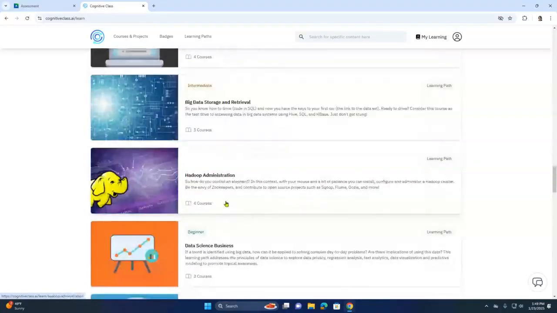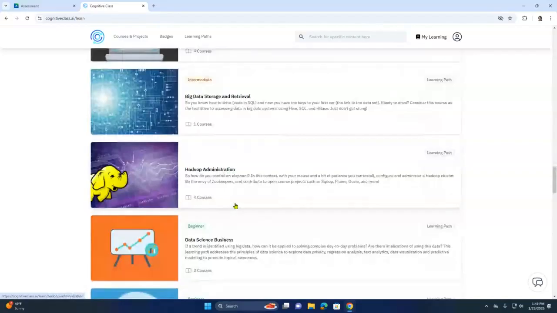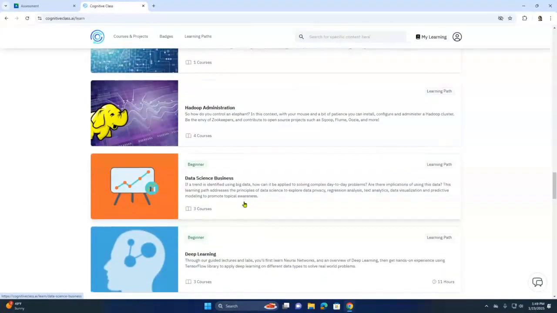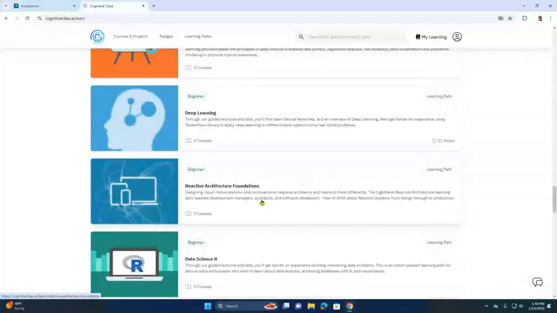retrieval. Maybe you're interested in how do you administer a computer cluster. So they've got data science for business, deep learning, reactive architecture. Reactive architecture is an area that basically says, how do you design your systems so they can handle change? That's really all reactive architecture is. It's not necessarily one particular technology, but it's a way of thinking about, I'm designing my application. I know that there's going to be changes.